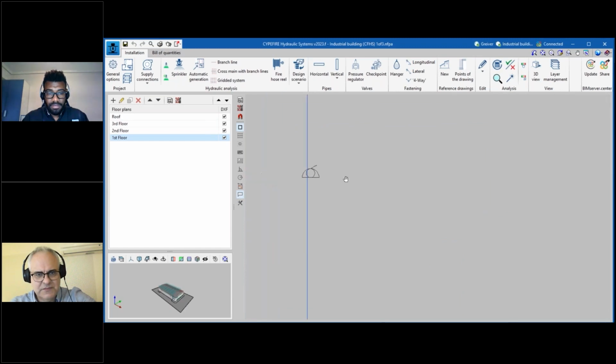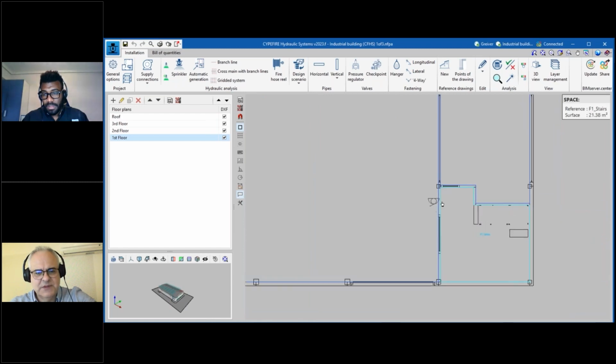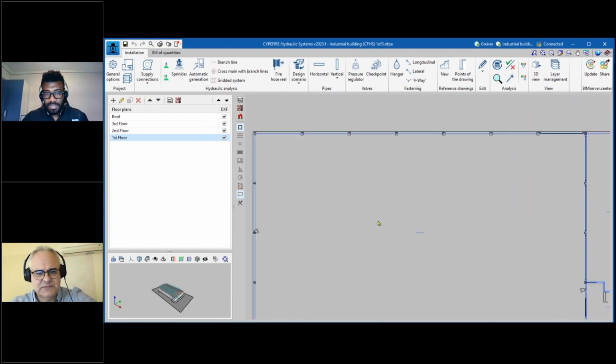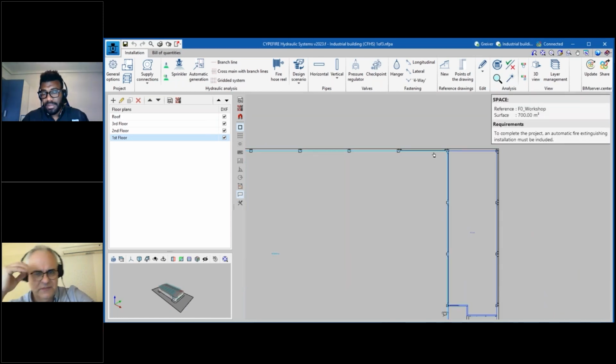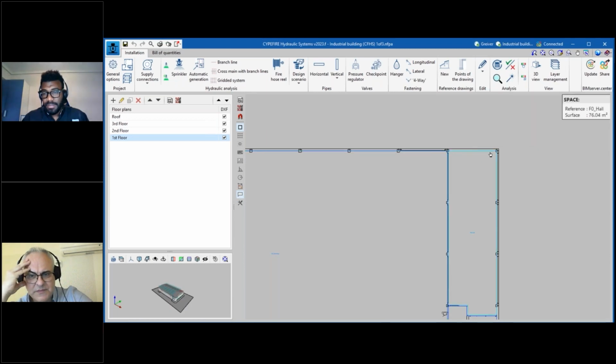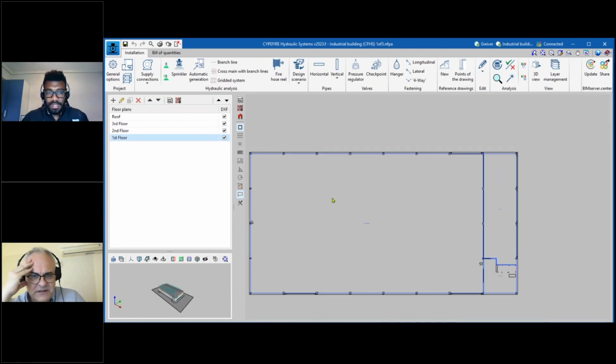For example, here you can see the fire hose reels that have been imported from the previous model. These are the fire hose reels that I have introduced in the previous model. For example, if I click in here, as I was showing you before, in the requirement, you're gonna see that to complete this project, an automatic fire extinguishing installation must be included. That's because in the previous software, I said that I'm gonna be needing a fire extinguishing system. But in this sector, I didn't ask about it, so the software is not asking me to introduce it in here. So I'm gonna need to do it in the workshop.